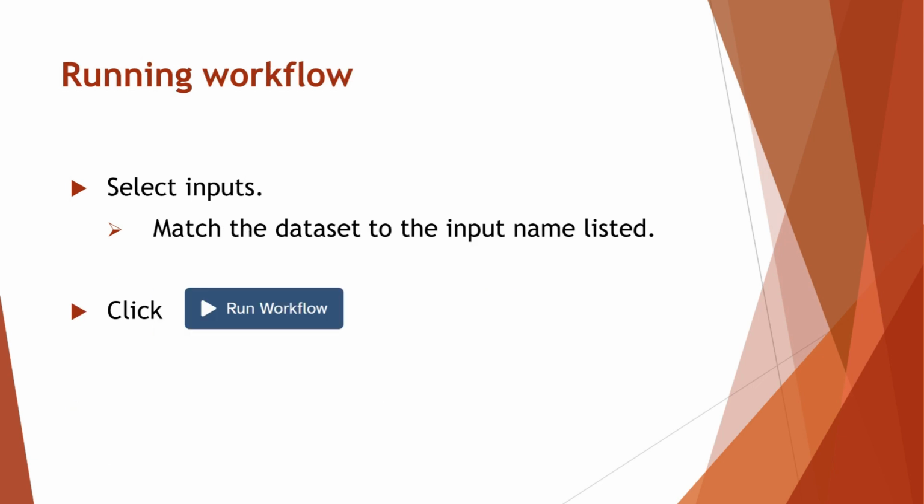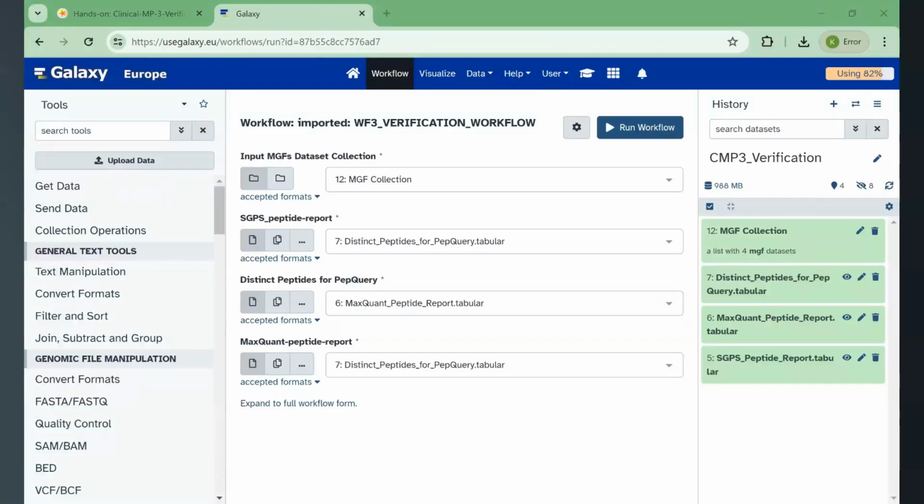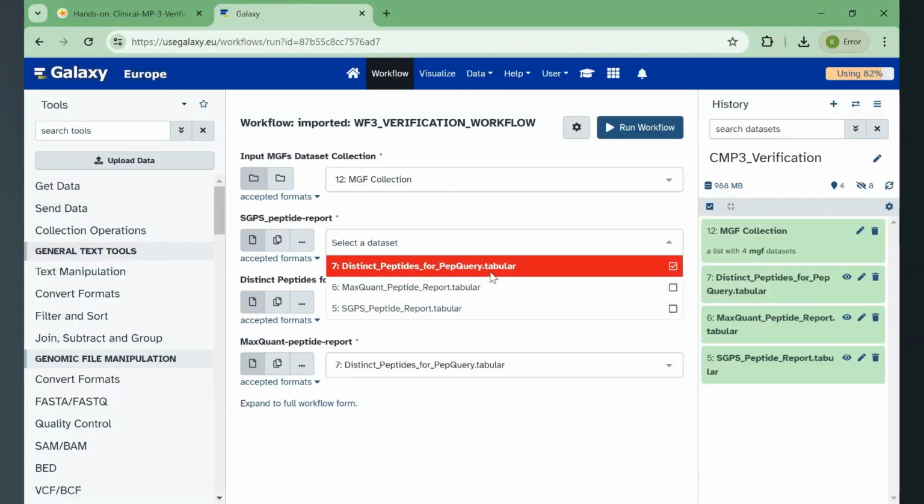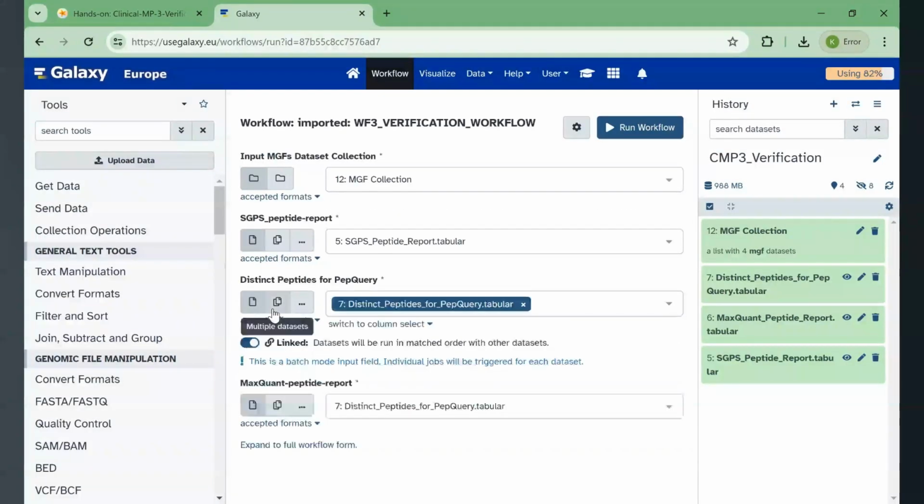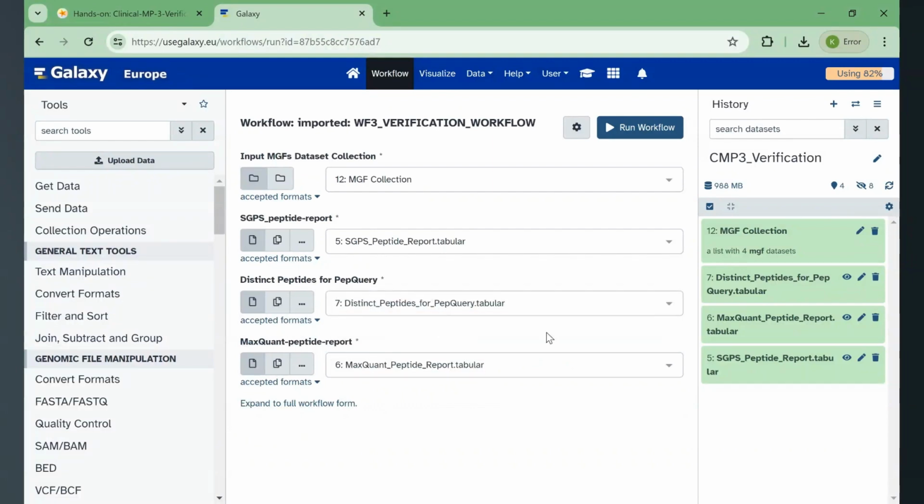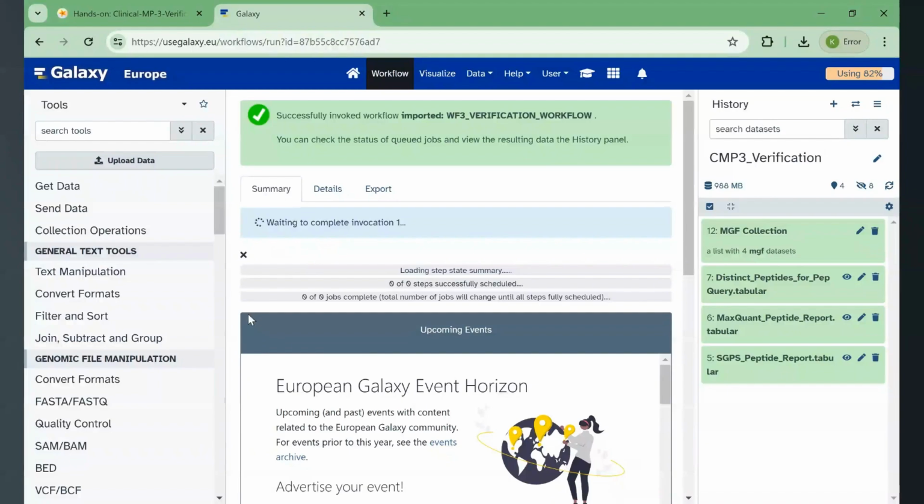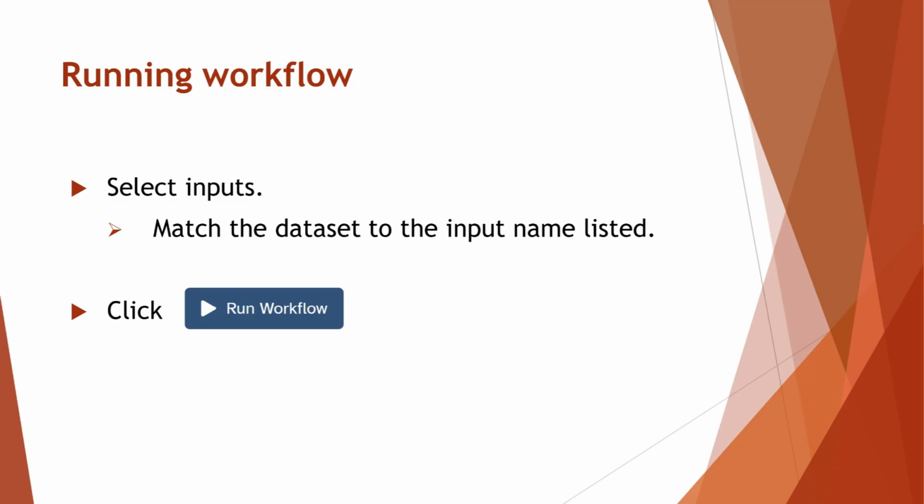Now I'm going to show how to put in the inputs and start the workflow. We're going to match the uploaded datasets to the input names listed. Then we are going to click Run Workflow. Next, we will discuss the inputs and main workflow steps. We will end on the final expected output for this module, which will set us up for Module 4, Quantification.